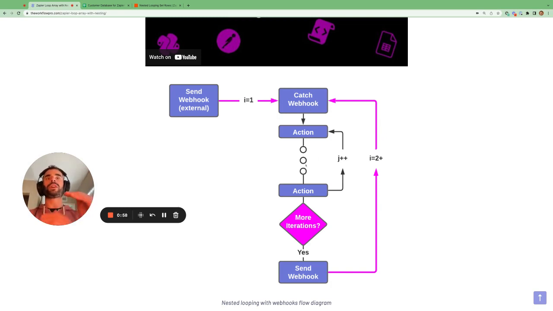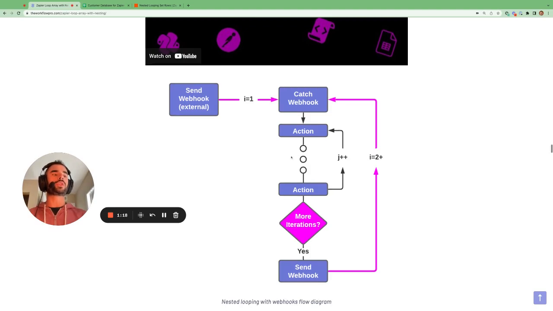Then Zapier is going to modify the next 500 rows from 500 to 1,000. There are still more iterations to do. So then we are going to send another webhook to restart the process. And then Zapier is going to modify the last 250 rows from 1,000 to 1,250. So this is what the overall flow looks like.